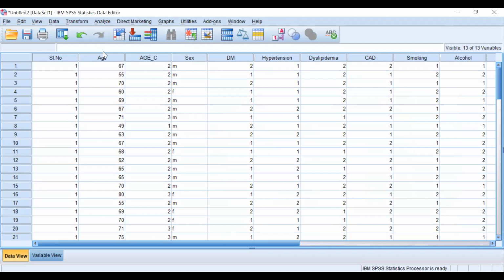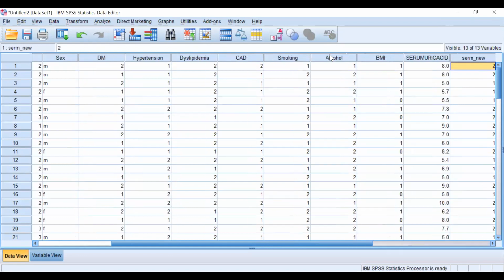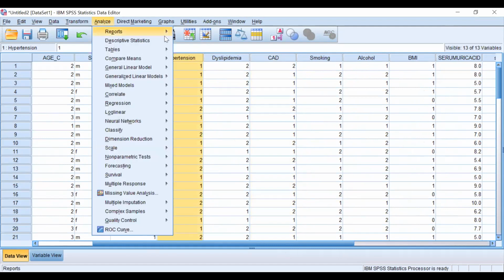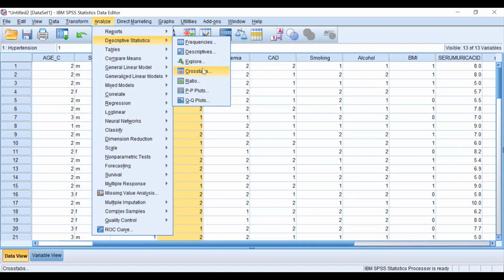It has many variables like age, sex, diabetes mellitus, DM, hypertension, dyslipidemia, CAD, all those things. Here I'm just quickly going to show you how to calculate the association. Suppose I want to find the association between CAD and hypertension. Then I have to go to Analyze, Descriptive Statistics. Here there is an option, Crosstabs. If you are calculating the association, you have to go for Crosstabs.